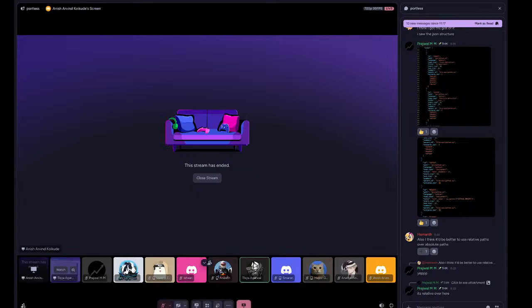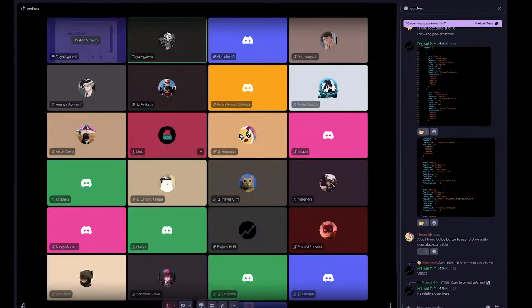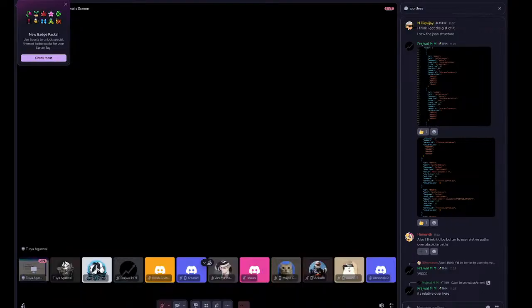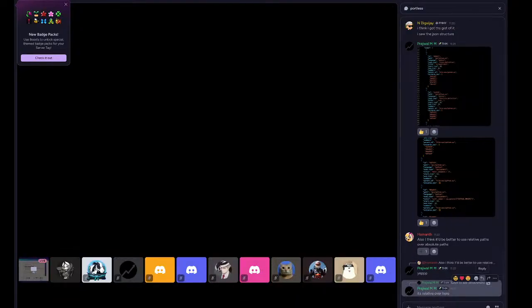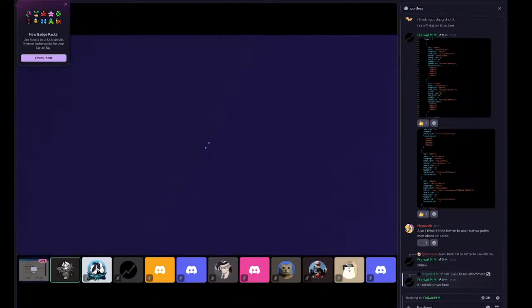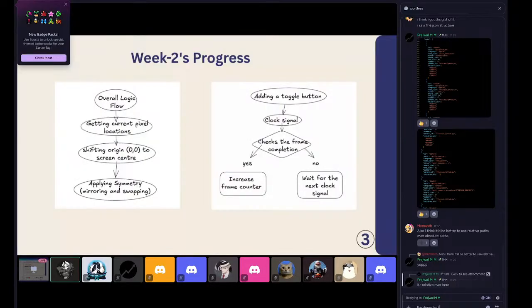Now, talking about the overall logic flow, this process starts by locating each pixel, shifting its coordinates to the screen's center, and then applying symmetry logic to mirror the image. And then after that, for the button, it uses a time-based counter to create geometric patterns in motion, looking up the appropriate color for each section before sending the final signal to the monitor.